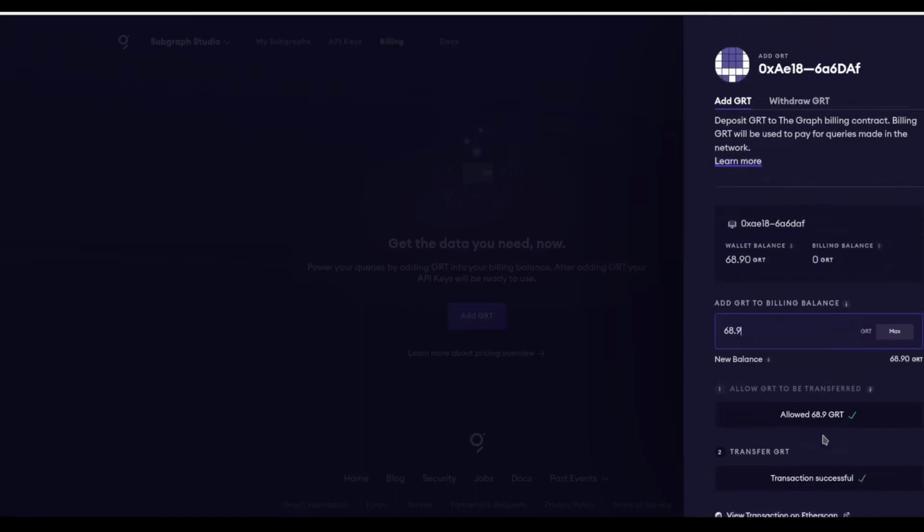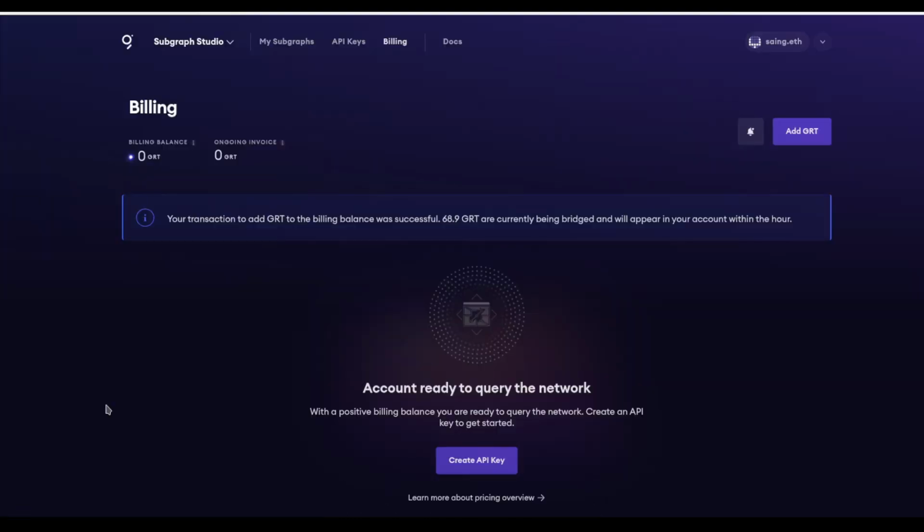When the transaction is confirmed, the GRT is already deposited to your billing contract. It will take a little bit of time before your billing balance is available so that you can query data from the Subgraph protocol. But you should not wait at this moment, you can create an API key. Once your billing balance is ready, you can start to query right away.